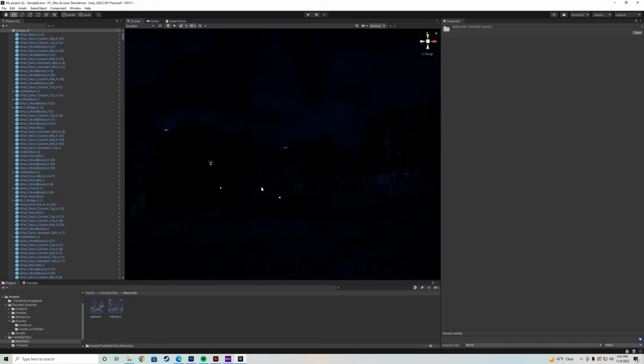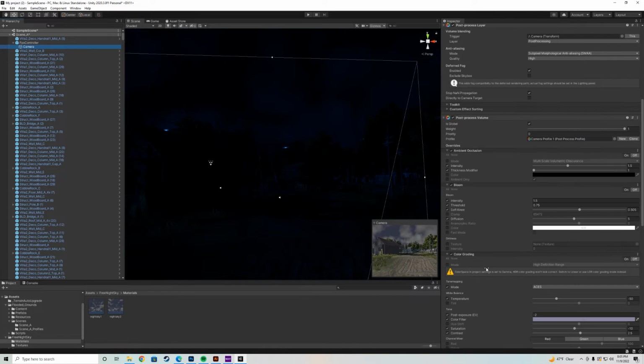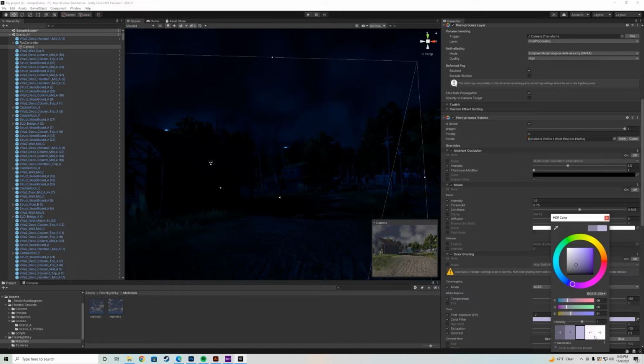Now, since this did darken up our map quite a bit, let's go back to our camera here, and under the post-process volume component that we added in part two, let's go down to our color grading, and I'm just going to bump the intensity up. We had it at -1. I'm just going to put it in neutral here, or one, I guess. Just put that to one, and let's go ahead and play this and see how it looks.